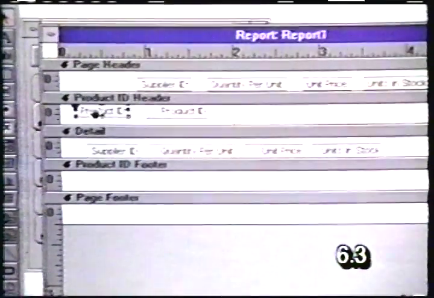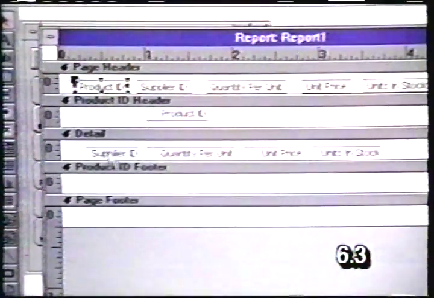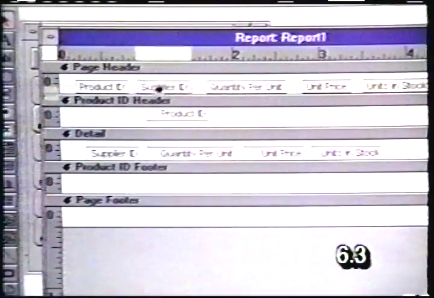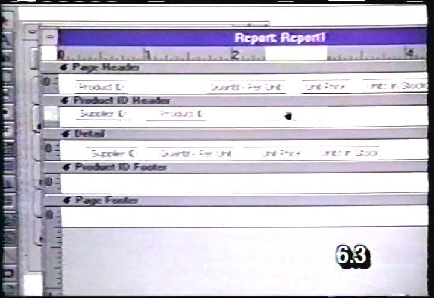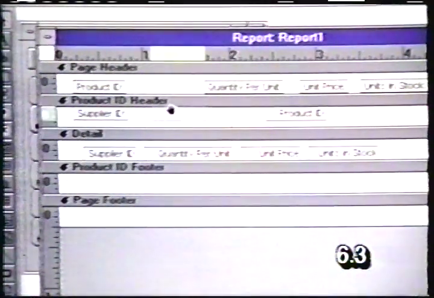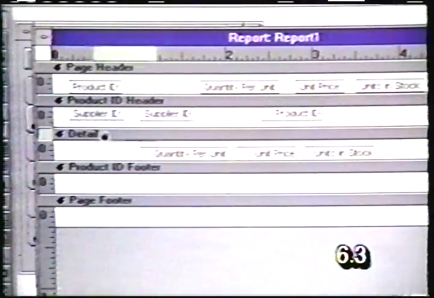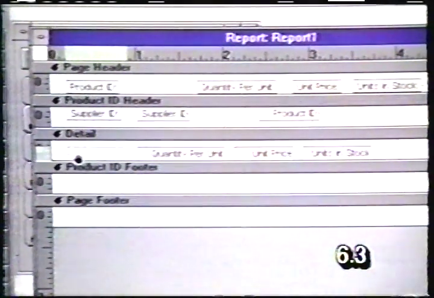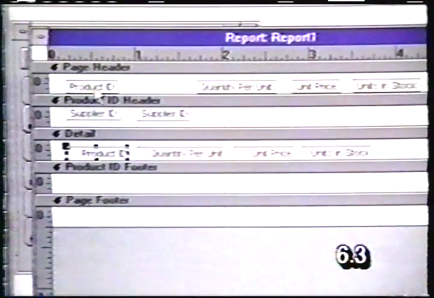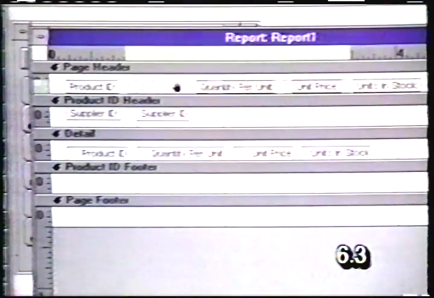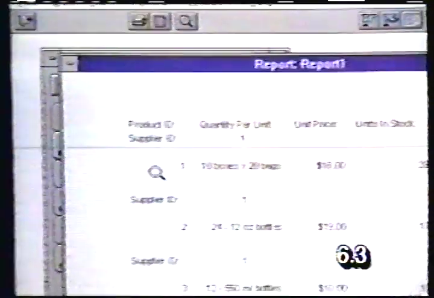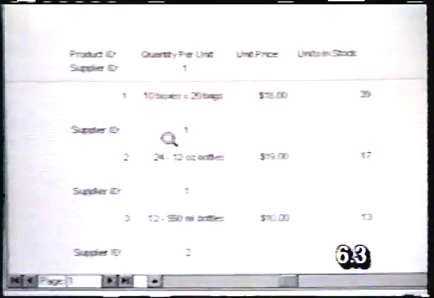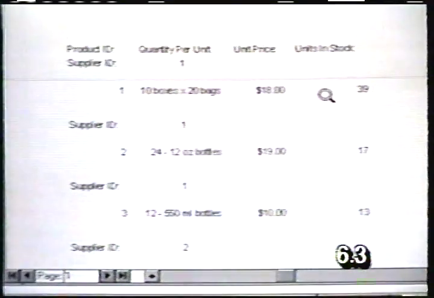Take my product ID, I'm going to move my title back up here. I'm going to take my supplier ID title and move that down. I'm going to take my product ID field and just move it over for a moment. The supplier ID and move it up. And the product ID field and move it back down. So I can play as much as I want, moving things around. Select these and move them over. Let's print preview and see what we have. Now you can see that I'm grouped by supplier ID and then product ID.